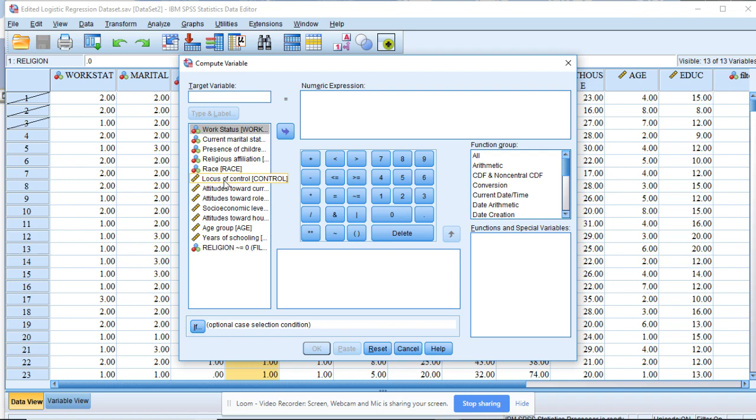So I'll call it L underscore, and then the same thing as the current variable name. And you're going to type in here LG10, because we're taking a log with a base of 10. And you're just going to click on that variable and close parentheses. So we're creating that variable. The new variable is L_control, and it's the log of the control variable. And that's all we need to do.